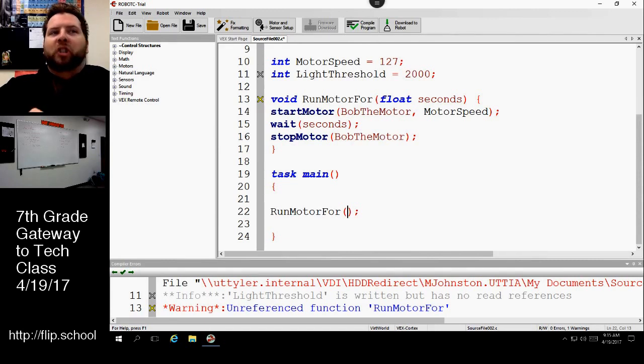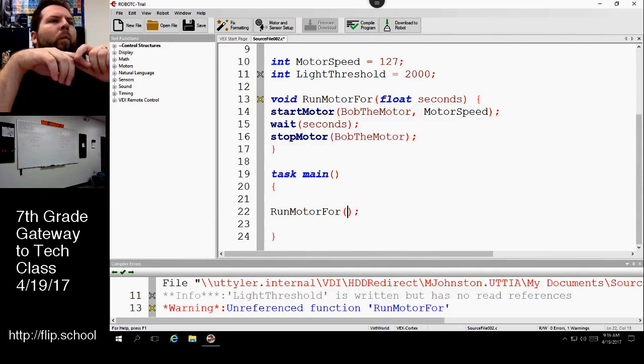What does the function show? Run motor 4. When we go up there and we say void run motor 4, and then we have what is in there at the function level. Do you see it on your screen? No, you don't have it up? She's got it up.